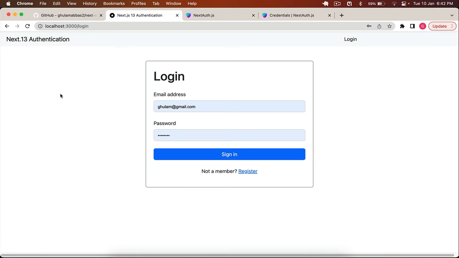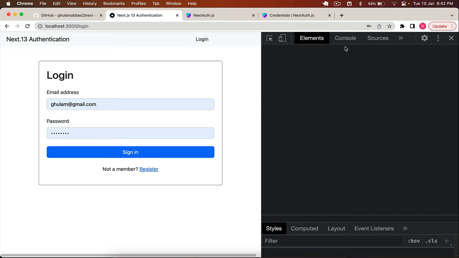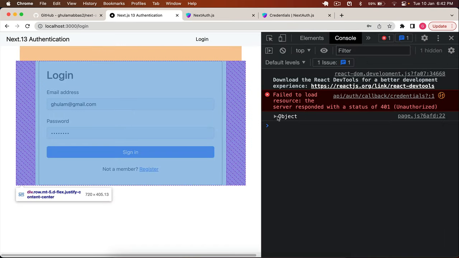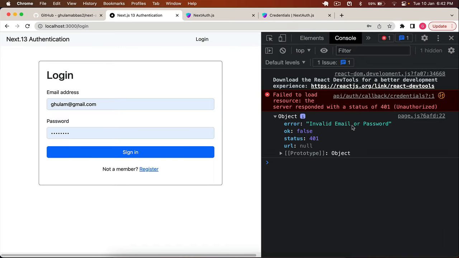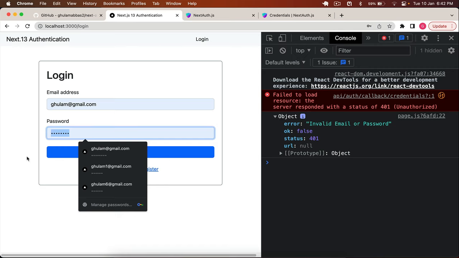If I reload this page, you can see that we only have login here. If I log in again and go to Inspect, you can see that we get "invalid email or password", because the password is wrong right now. Okay, so we are getting our error message also.